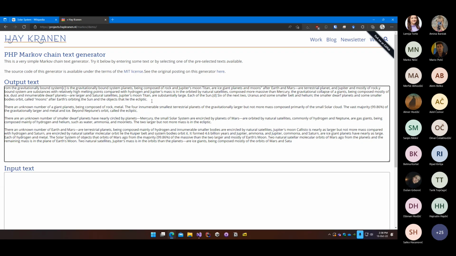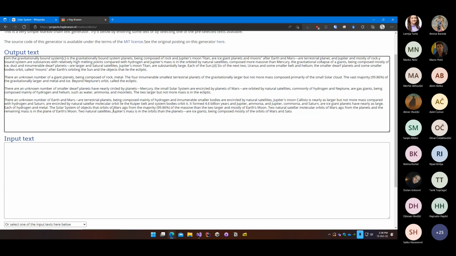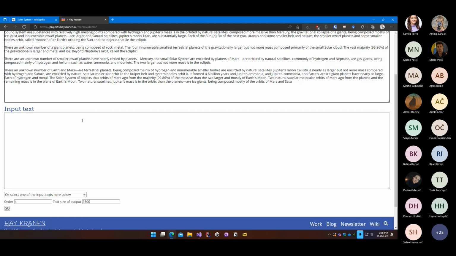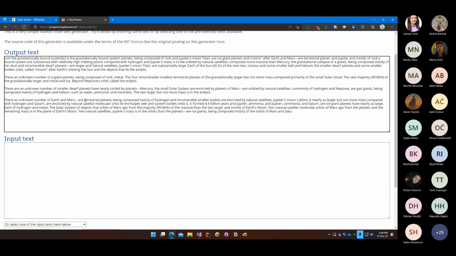Now, of course, it makes sentences that sound right, but they don't make sense. However, if you add more and more text, things become interestingly working as they should. There are an unknown number of giant planets being composed of rock, metal. You see, it's kind of fun. This sentence is totally valid, for example, right? And this is the cool thing about Markov chain.